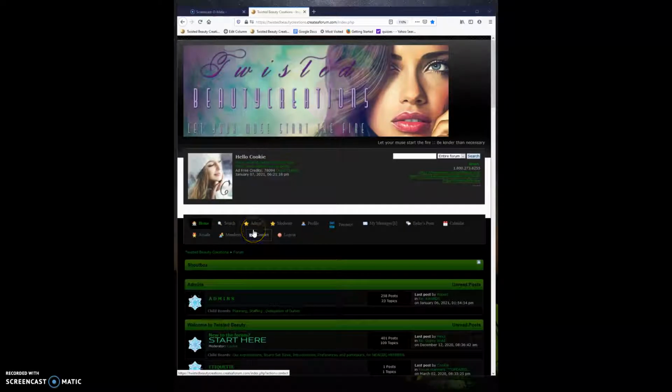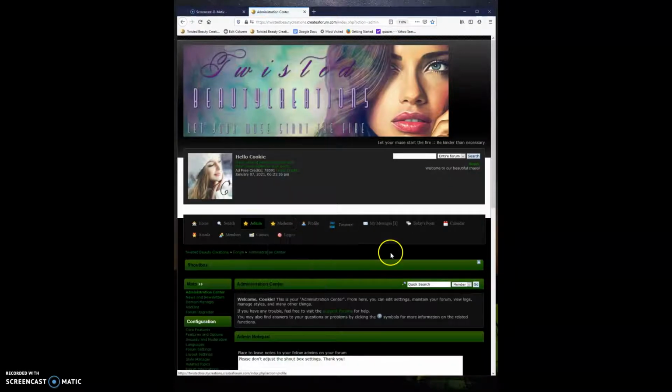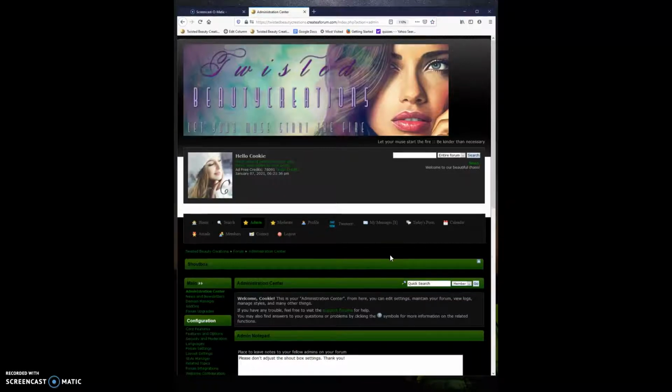Okay, when you are adding, changing boards, modifying it all, go to admin. If it asks you to log in, it's just your own password and hit enter again.